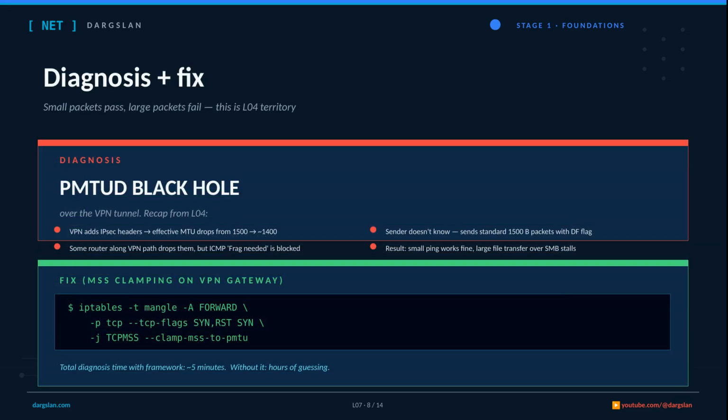That pattern is a classic PMTUD black hole over the VPN tunnel. The IPsec headers shave the effective MTU down to around 1400, but the sender keeps firing full 1500 byte packets with the don't fragment flag set. A router along the path quietly drops them, and the ICMP fragmentation needed message that should warn the sender is blocked. So small pings succeed, while SMB transfers stall. The fix is MSS clamping on the VPN gateway. One iptables rule tells TCP to negotiate a size that actually fits, 5 minutes with the framework, instead of hours of guessing.